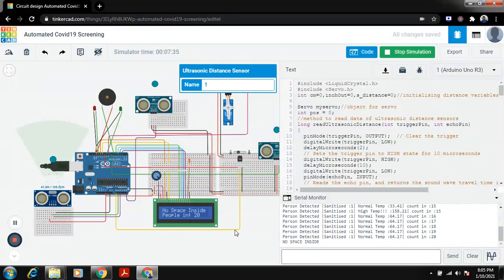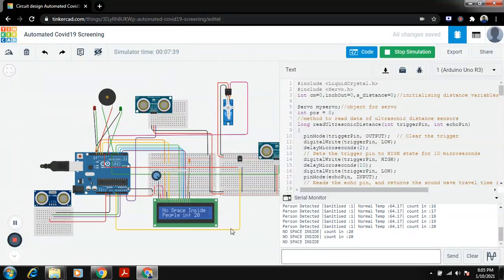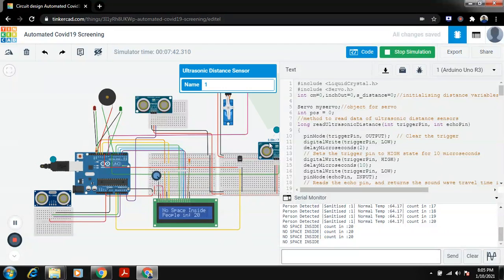So see, no space inside. Even the serial monitor is saying no space inside, and the count in is set to 20. So no person will be allowed entry until someone exits, right? Until the count reduces to 19, we won't allow anyone in, right? So let me just make someone exit and reduce the count to 19, and then someone will be allowed in, right? So I'm letting the person exit now.